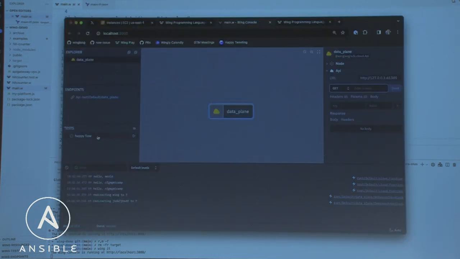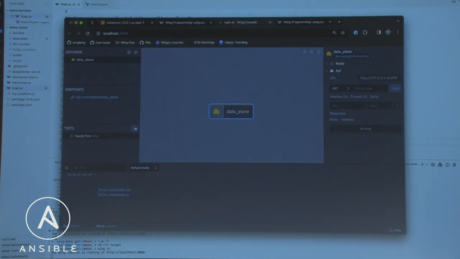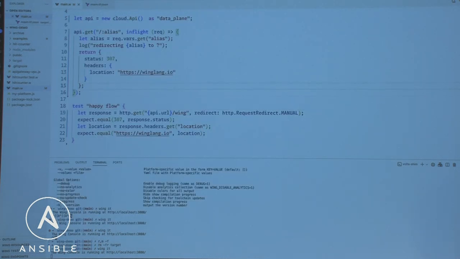So you see, as soon as I save this, I have a little test. And I can run it, and I can check that it's failing. Nice. And now I'm going to make it pass. Great. So I have a little test, so I know that this is not going to break and I can run this test every time I change something.